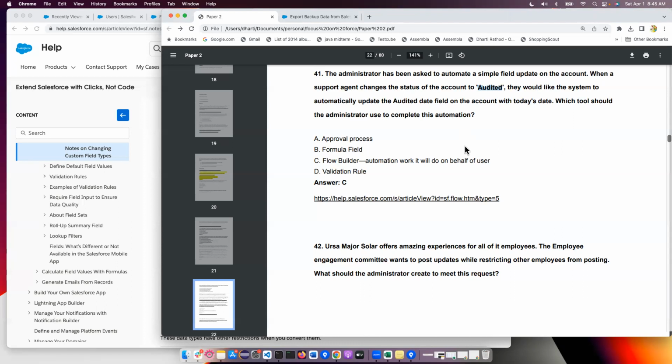So I believe, for anything which we want to automate, to update the record or the field, creating a flow is the best way. So the answer is flow. Automation work will be done on behalf of a user. So flow is the answer.